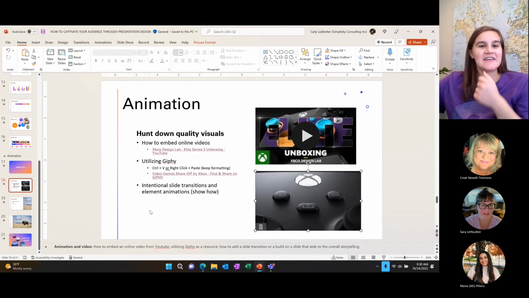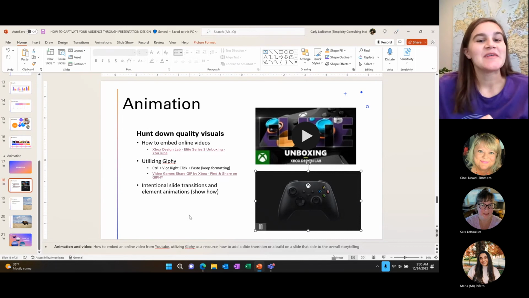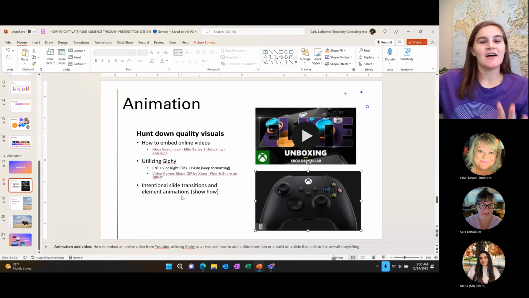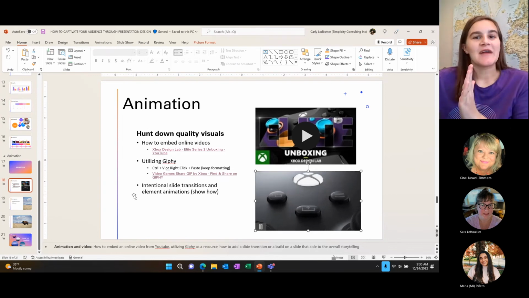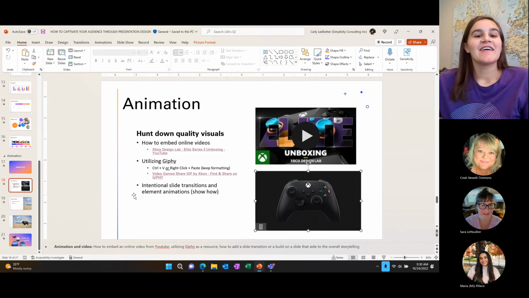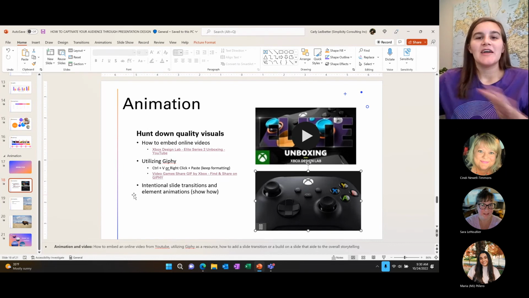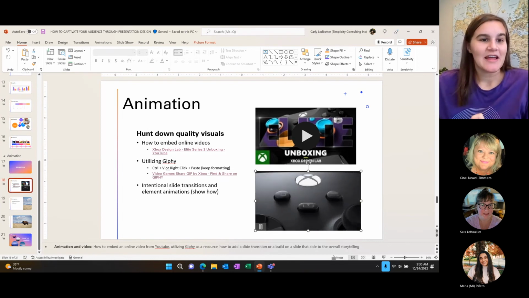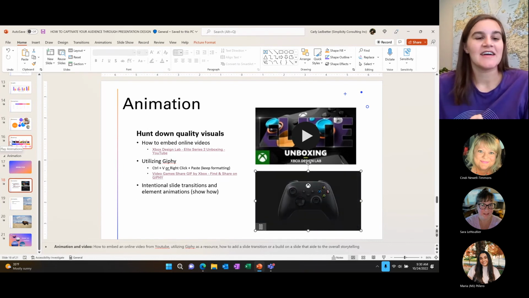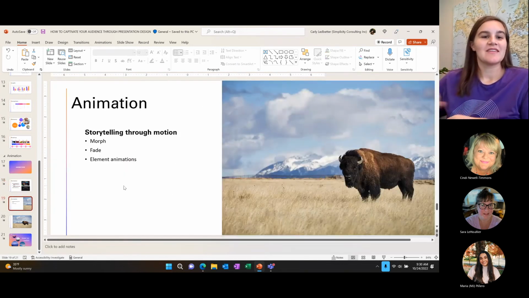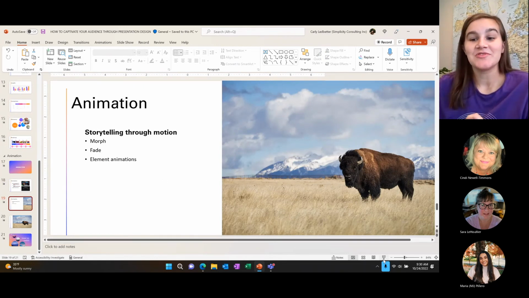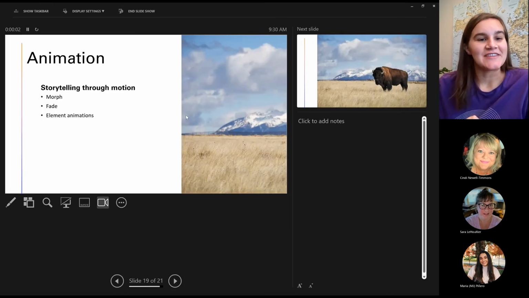Okay, and then for intentional slide transitions and element animations, you already saw a little tidbit of adding animations to the roadmap earlier, which is the left to right. But however, you can add slide transitions. My go-to is using fade. Everything in this deck has a fade. But there is a way to storytell through motion through the morph tool, which is really interesting. So I'm going to go to presentation mode and show you.